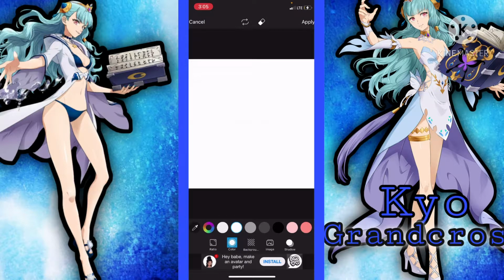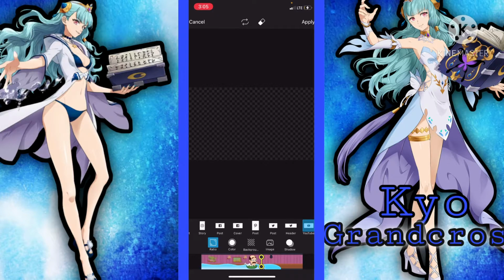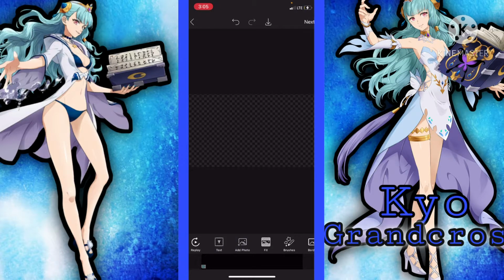Once you're at color, it will take you straight to color and it will put you to white. You have to actually switch it back to PNG. And you go to ratio after you put the color back to PNG. And then you swipe all the way over to YouTube. This will actually make it like the layout size. It's not huge, and it's not square, it's a rectangle. Once you're done with that, press apply.